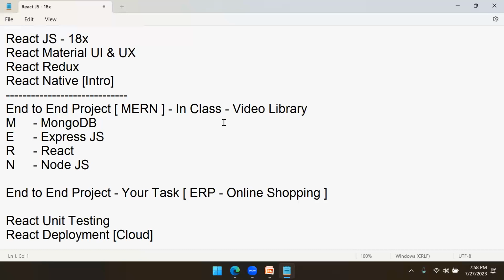Because understanding React is different, working on React is different. If you have a little bit of knowledge of JavaScript, even if you are not perfect, you can understand React. That means you can join this course, you can learn React, you can start practicing, but you can't work in real time. Because real-time issues are very complicated. You can't manage if you are not perfect in your JavaScript.